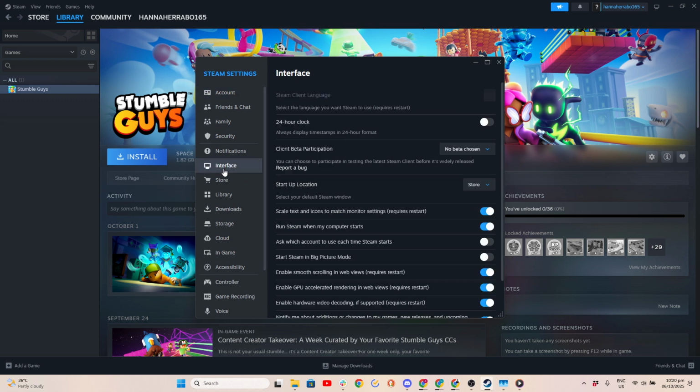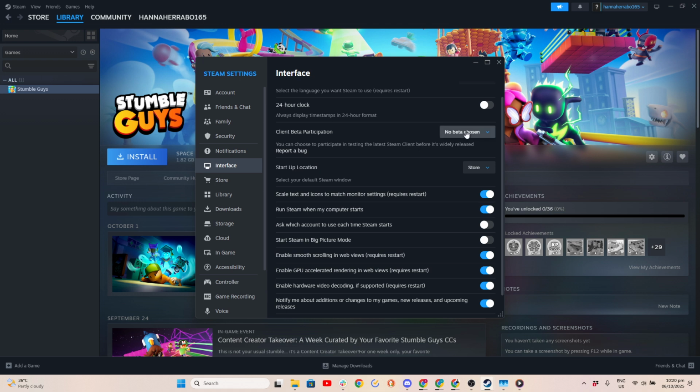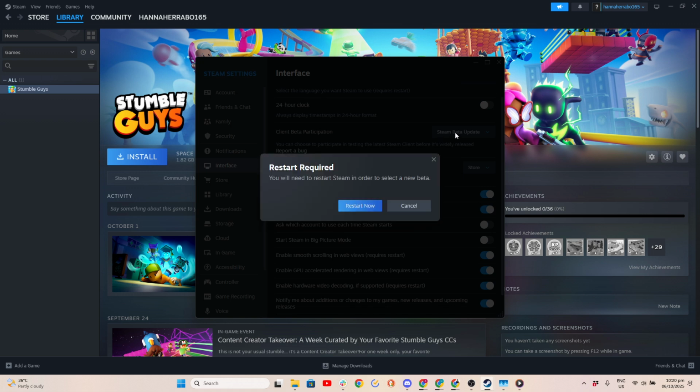The next step is to look for the Interface tab on the left-hand side of this window. Click on it, and you'll be directed to settings that customize the way Steam looks and behaves. In the Interface section, you'll come across an option called Client Beta Participation. This is an important feature that allows you to opt into or out of Steam's beta updates. Click on the drop-down menu, which probably shows no beta chosen by default. By selecting this, you'll be able to choose the Steam Beta Update from the list of options.